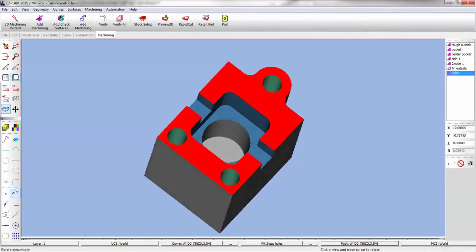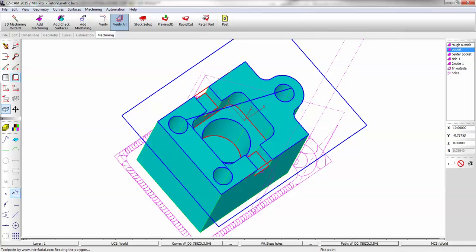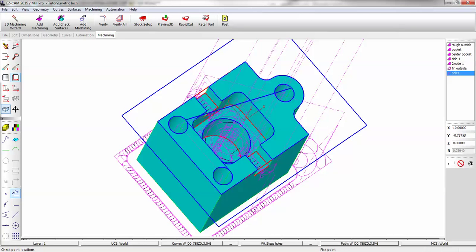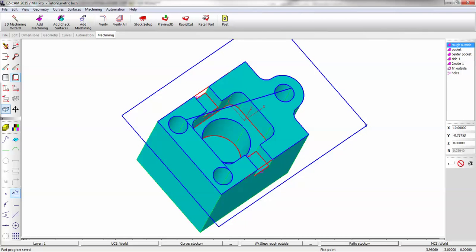And that's a complete model. If we hit verify all, based on our feeds and speeds, it gives us our time. I didn't adjust the feed and speed. In a conventional sense, you could hit calculate for the active material. But with our new high-speed machining toolpath, that feed rate can be increased.